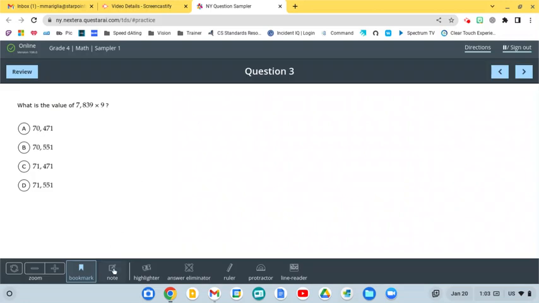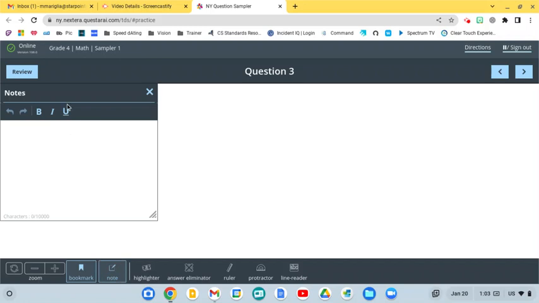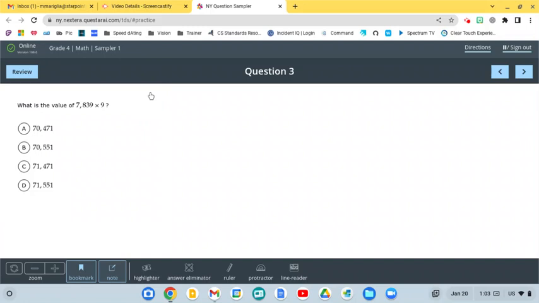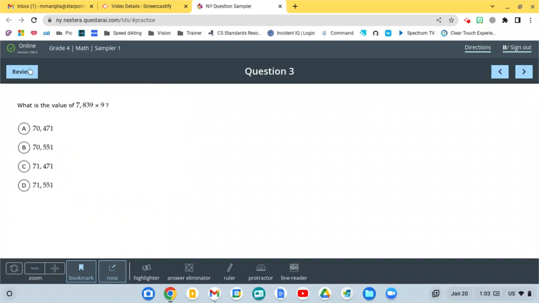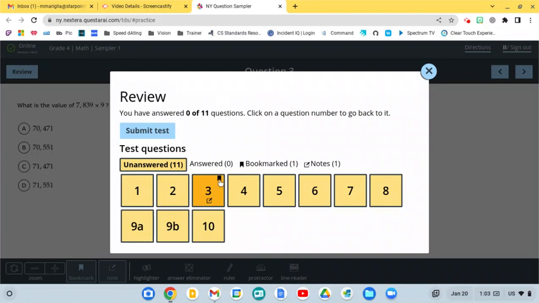Next tool we're going to look at is the note tool. So anytime I'm taking or answering one of these questions, I can use this note tool to remind myself of things or write some things down. And these are only for me. These are not graded. So I might want to say, remember your times tables while I'm doing this. And when I X out, the note goes away. I can find the note again anytime by clicking on this. When I hit the review button, notice now that question not only has a bookmark on it, but there's a little symbol that stands for notes that you see here.